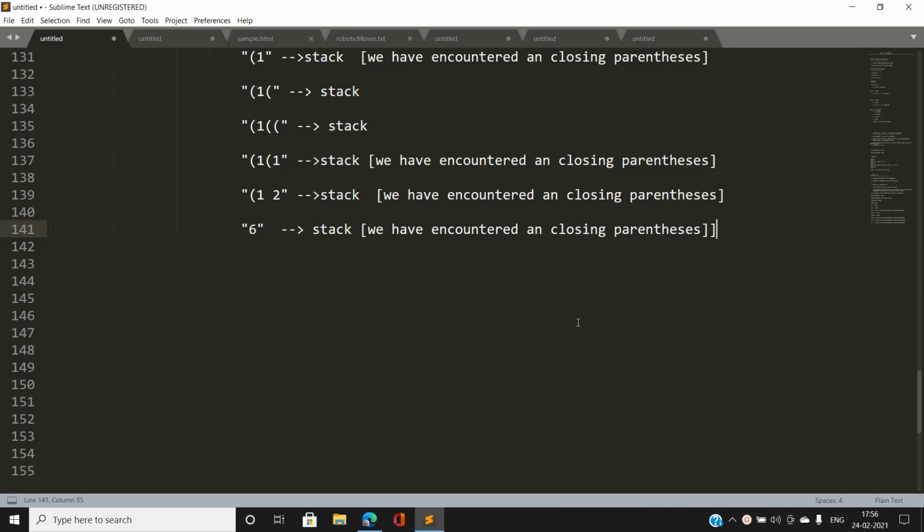Okay, finally, I am going to add all the values of the stack, and this would be our answer. Okay, so 6 is our answer.